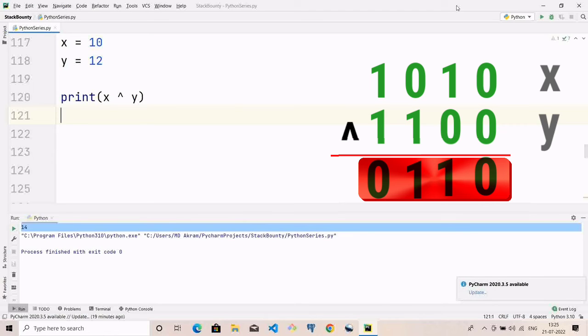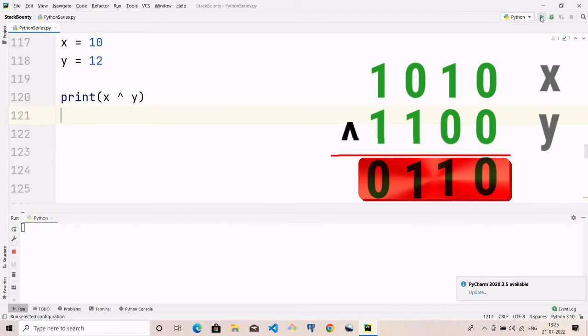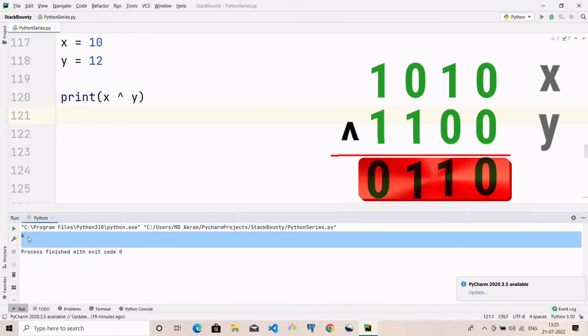Okay, let's perform by our Python code. If I click on the run button, see the output, it prints 6. So if we perform exclusive OR operation between 10 and 12, then it will return 6 as a result.